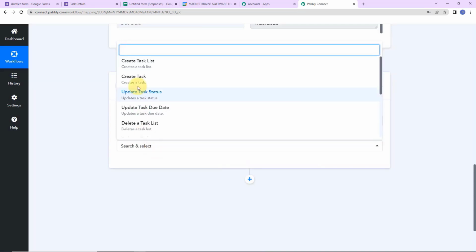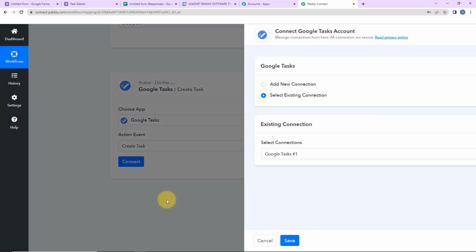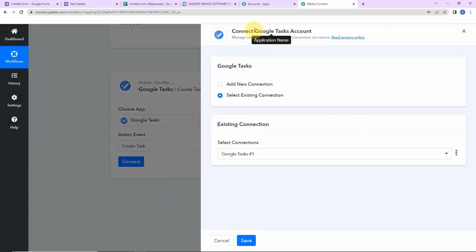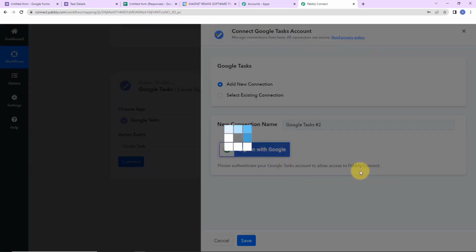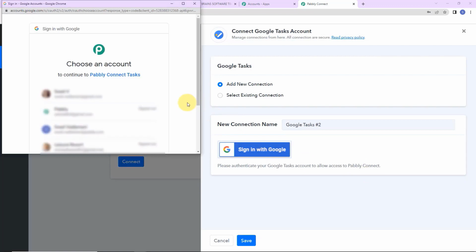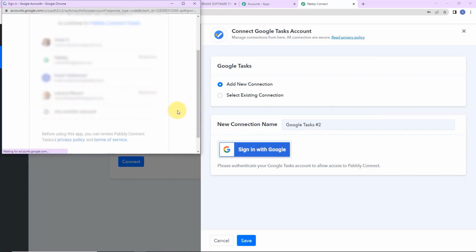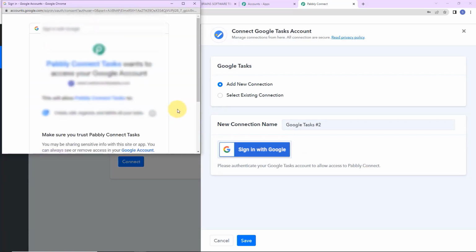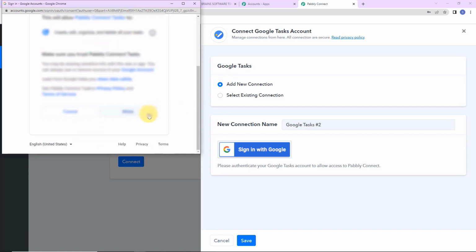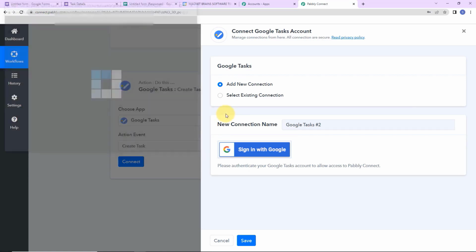And the action event here would be to create a task. Let's click on connect. Here Pabbly Connect is asking to connect itself with the Google Task account. Let's click on add new connection, then sign in with Google. Here we have to select the account. Once done, we have to provide the access. This is absolutely secure. I'm going to click on allow.